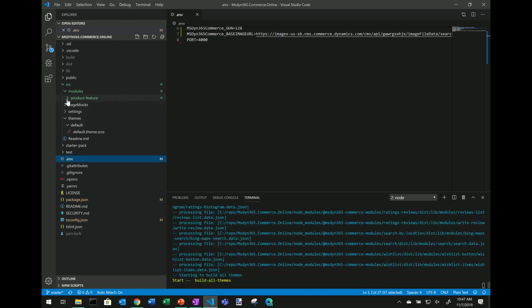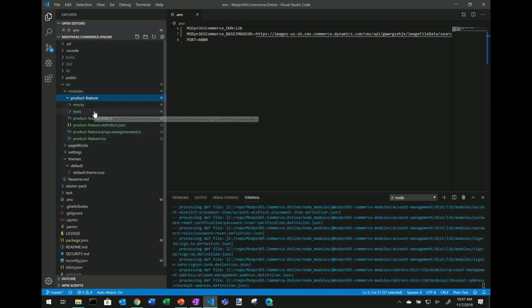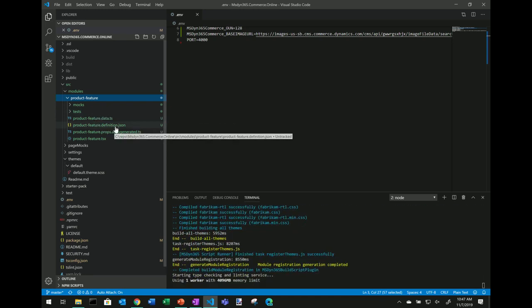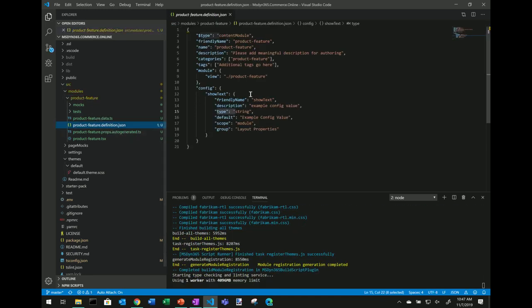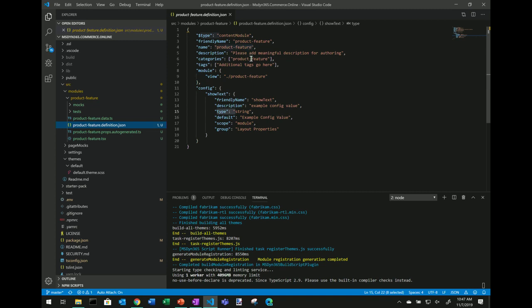I don't know if you just noticed, but I called my module product feature, so a new directory popped up here with a few files in there. The most interesting file is this definition file. This one provides all the metadata for the authoring tool. So you'll see the friendly name in here, the description, and tags and categories, so you can categorize your modules. I didn't show you, but in the authoring tools, when you want to add a new module to the page, you'll get a module picker. That's where this information will come from.